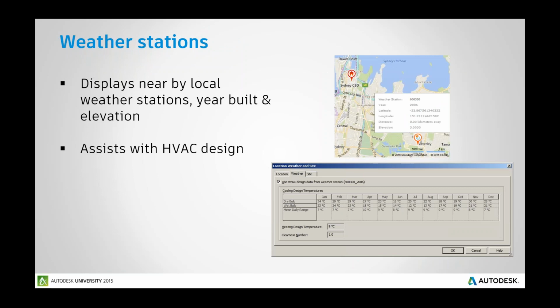And we have weather stations, so there's local weather stations nearby. This will contain some information about the year it was built. I'm presuming it's built or last serviced. I'm presuming 2006 is when this one was built. Up here, it also shows the elevation above sea level, and it's recording the longitude and latitude coordinates as well. This also will assist if anybody's doing mechanical design, if they're doing HVAC design. There's going to be information about dry and wet bulbs and mean daily range of rainfalls. So all of this information is available, being recorded on that weather station, then it's fed back into Bing Maps, and Revit will read that information.